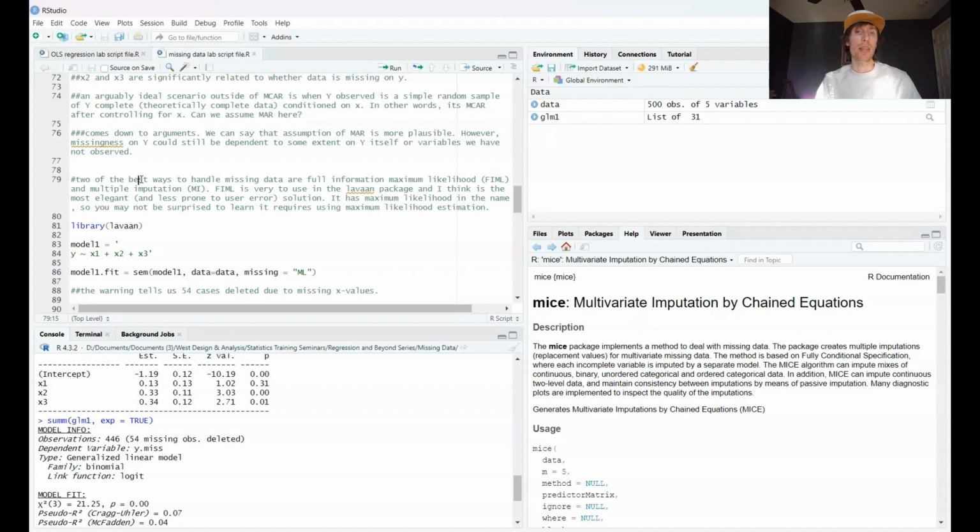So that's where I'm going to end this video now. And in the next video, we're going to pick up right where we left off and actually talk about the two arguably best methods for addressing missing data in a regression model, but it's applicable to a variety of other models as well. So I hope to see you in the next video.